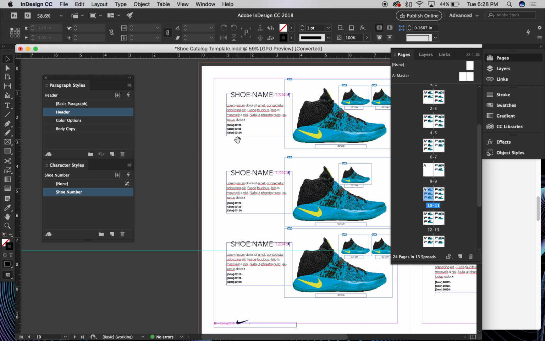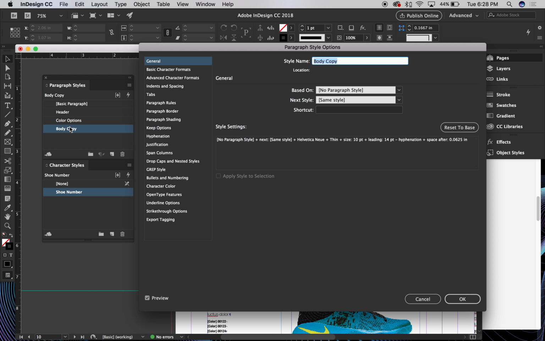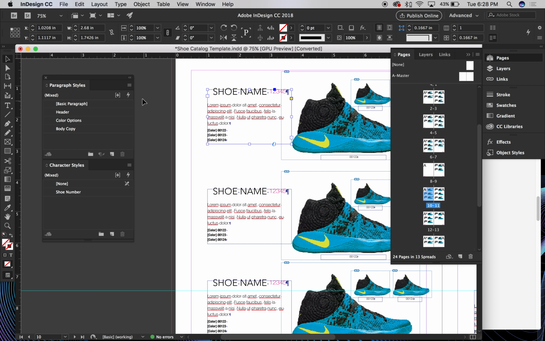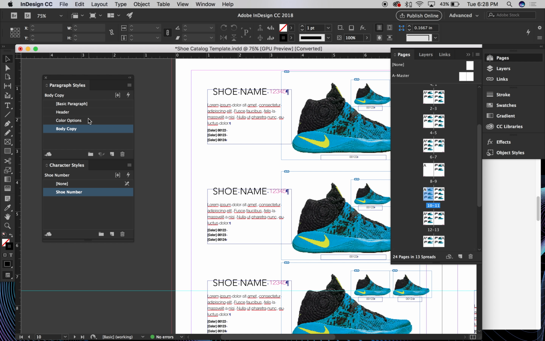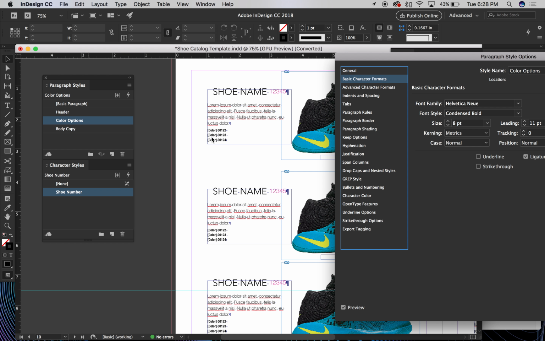If you want to change up your body copy, which you're going to want to do, just hit the body copy paragraph style and then change it up. Again, if you're not sure what style is applied to any of this stuff, just highlight it, look at your paragraph or character styles panel and see, do I have any character styles applied? In this case, no. My color options paragraph style is applied. So it's highlighted here, and once I make a change to that color options paragraph style, I know what's going to be affected all throughout. It's going to be these little color number areas.